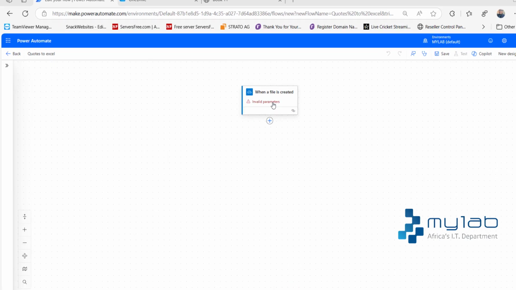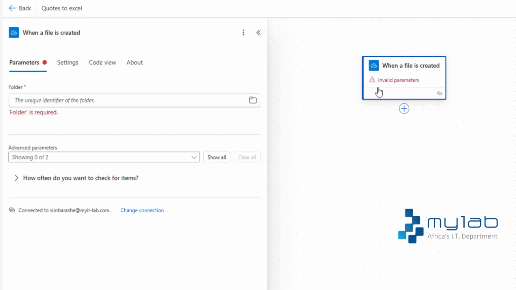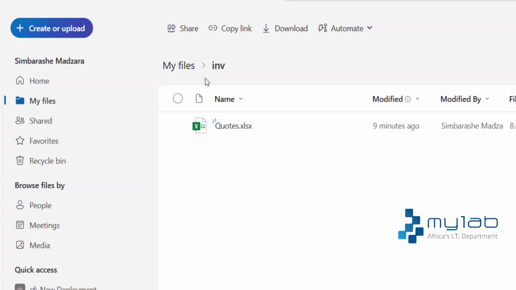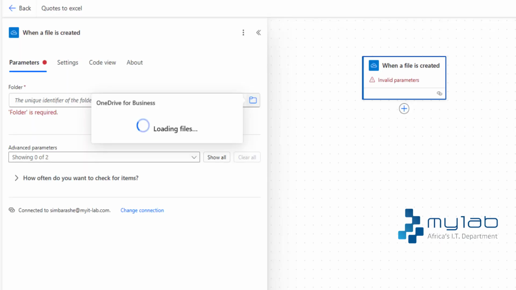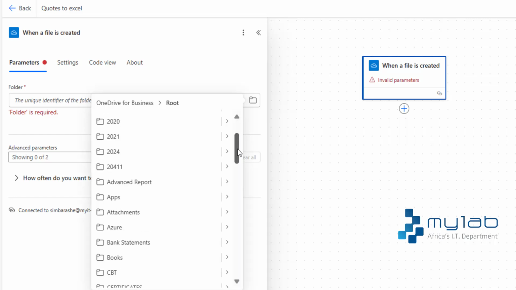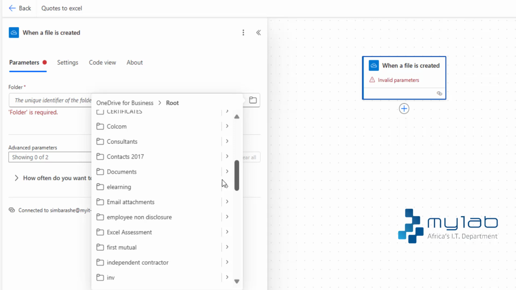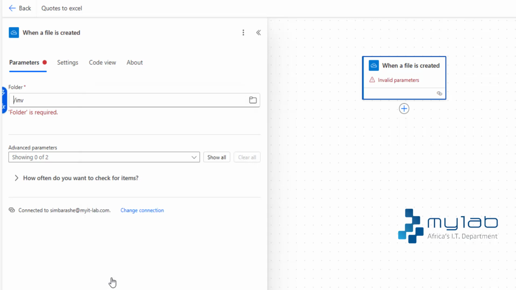Let me add in the parameters. Where exactly is the folder that I'm talking about? I'm connected to my account, which is correct. Selecting the folder. Remember I called the folder INV, I believe. Just checking. Yes, my folder is INV. That's the folder I'm checking for. So from my OneDrive for Business, I'm looking for root, and then the folder called INV. There we go. Essentially I'm saying when a new document is added into this particular folder.